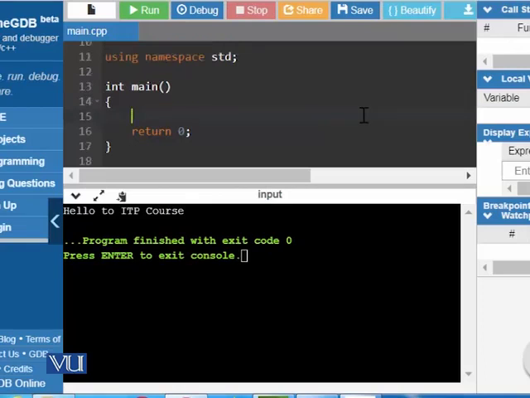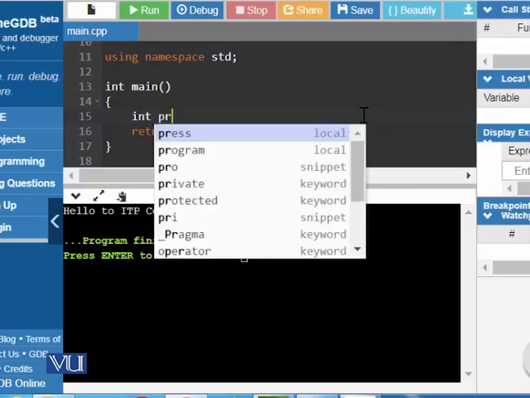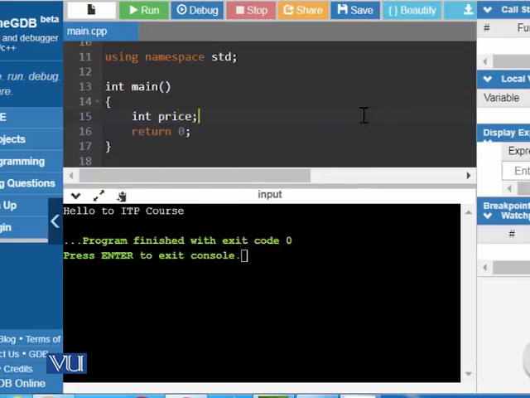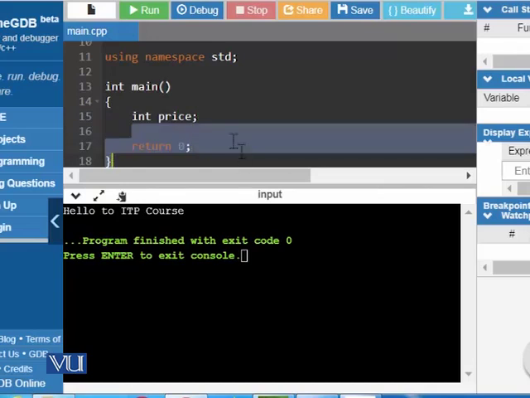For example, if you define an integer variable or data type, you can write int and give the name, for example, price, semicolon. Now one variable has been defined in the RAM, and the address of the RAM has been given the name price. Remember, in one of our previous modules, that address was 6C in the RAM, and that address has been given the name price by using this C++ code.